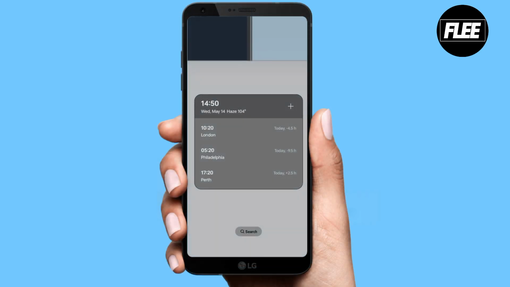How to post a picture on your Facebook account right now.